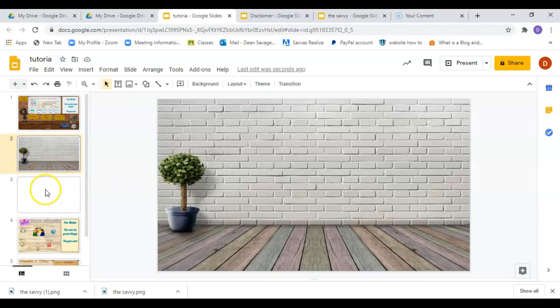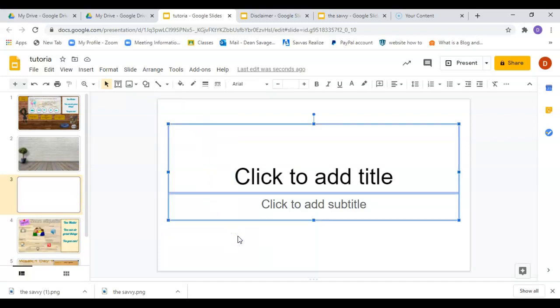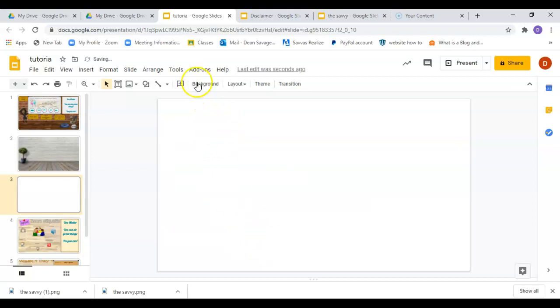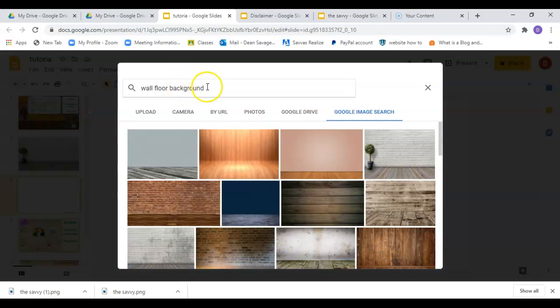Let's say you don't want to have that situation. You just want a wall. So I'm going to go to a new slide and I'm going to click get rid of these again. So we just click and drag and delete. And let's say I just simply want a regular black background.